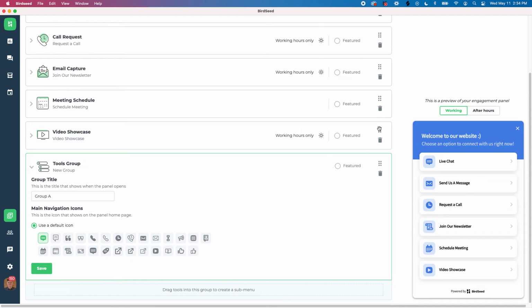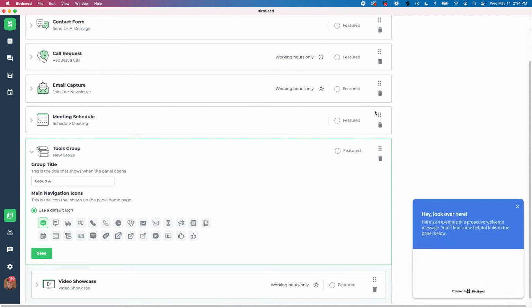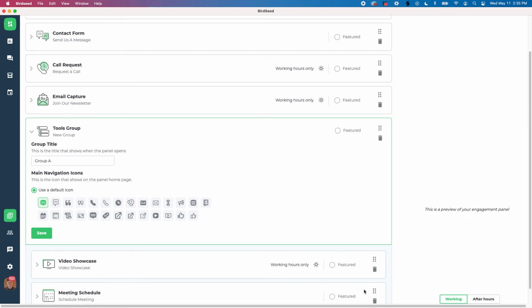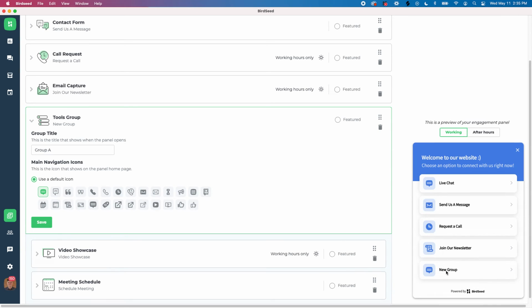Actually, we'll grab it on these 6 dots on the right. Grab that, pull it down, maybe meeting schedule as well. I want those to be grouped together. So now I have new group, and if I hit new group in the panel on the right on my website, this will pull down to expose these other 2 tools there, and I'll go ahead and save that.